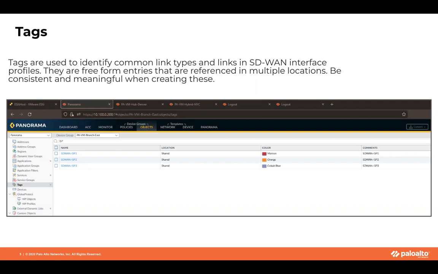You'll see them referenced in SD-WAN interface profiles, as well as SD-WAN traffic distribution profiles. They're used to identify common link types and links in SD-WAN interface profiles. So you can use these to identify your primary ISP circuit, your MPLS circuit, your LTE circuit, or your satellite or microwave circuit, for example. In my case, this is actually a screenshot from my lab. So we have just the 3 separate ISP providers for this specific location that we'll be looking at in the lab.